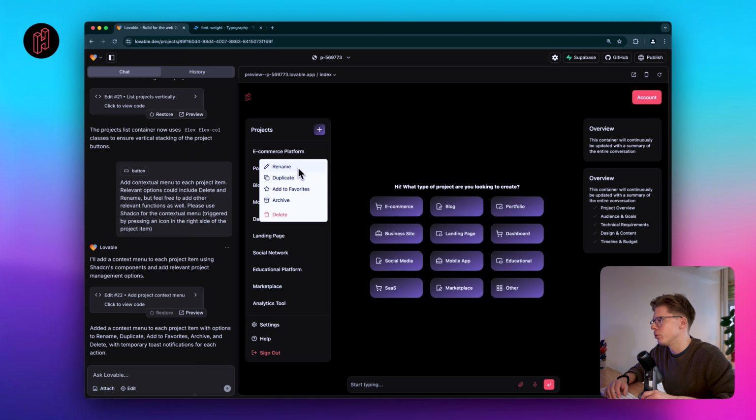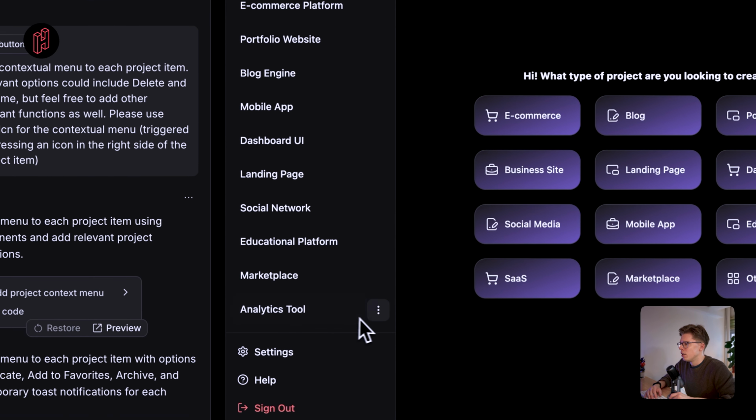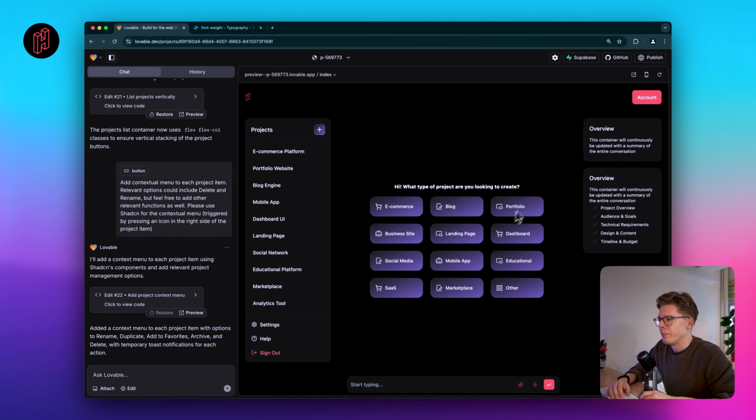So it chose to, of course, put the rename. It also figured that duplicate could be a good option to have. Add to favorites, archive, and of course delete. So I actually agree with these choices. These are very relevant contextual functions to have for a particular project. So this is all great.